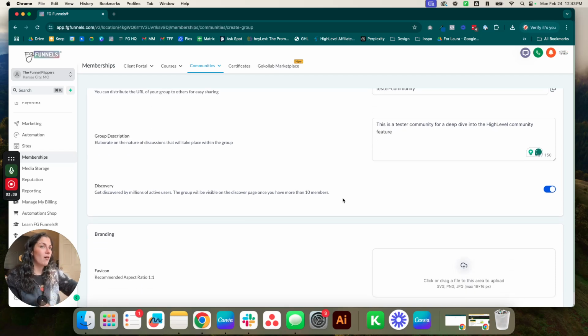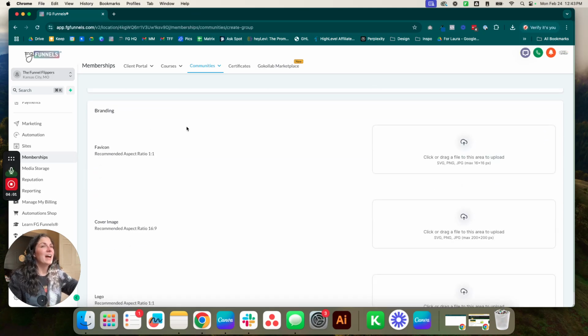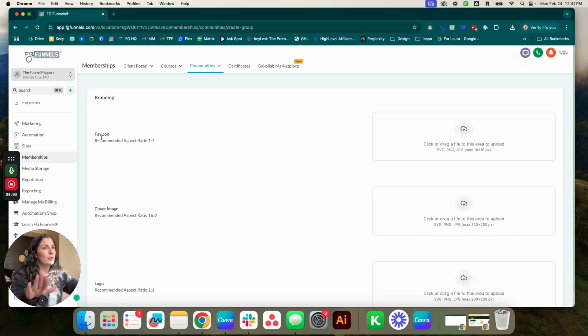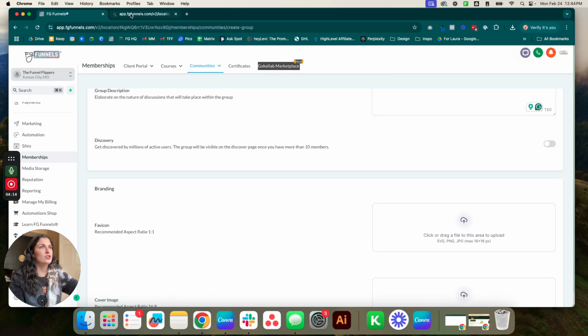So clicking this on is going to list you inside of the GoCollab marketplace, which is essentially an area where people can go to discover all types of groups that are hosted on the HighLevel platform and listed in the marketplace directory. So I'm going to turn this off. This is a tester community, so I do not want it listed inside of the marketplace. And then for this area, you're just going to go ahead and upload your favicon, cover image, and logo. So what do we mean by cover image? We'll go ahead and show you that really quick.